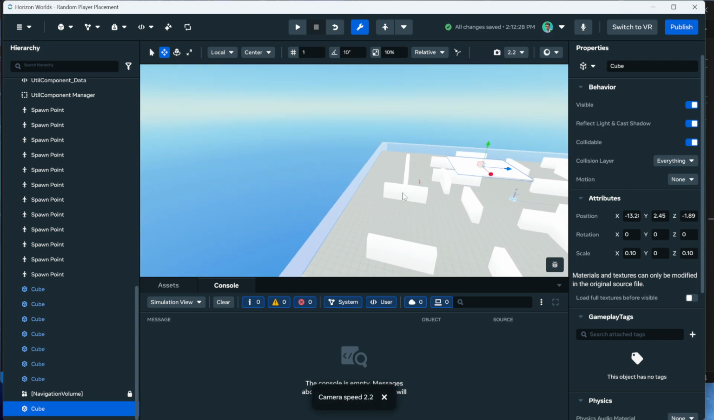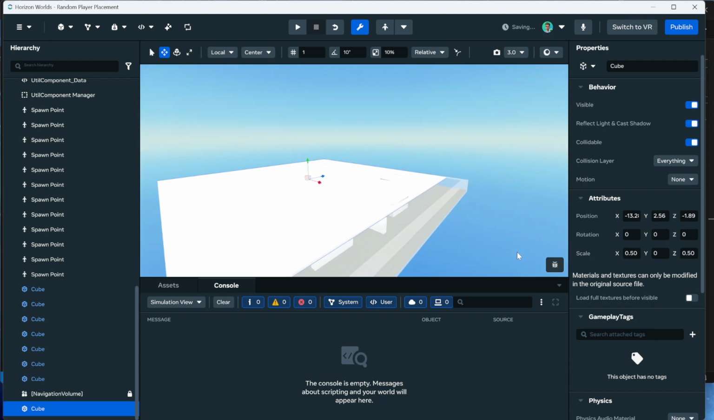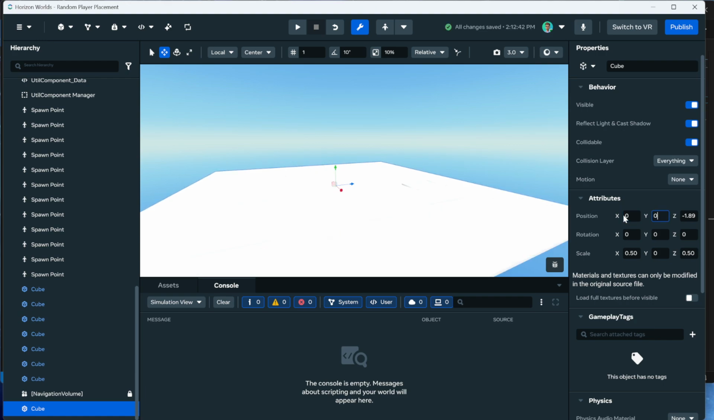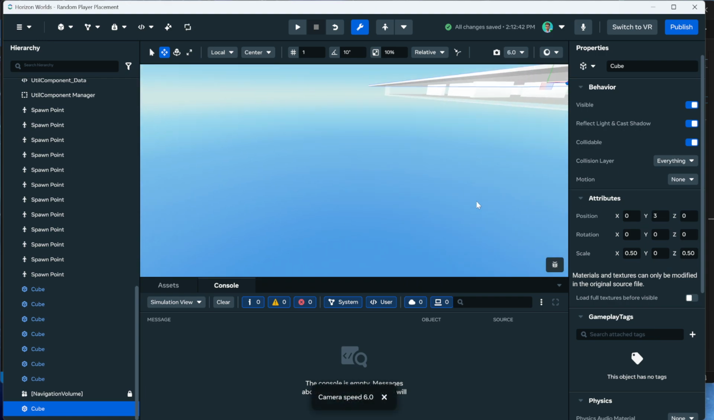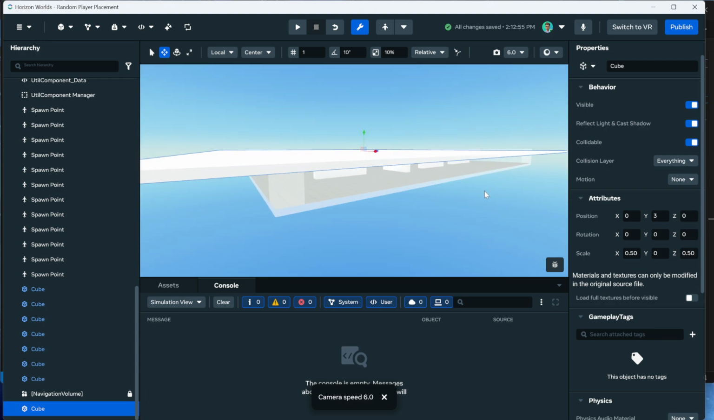All right, so now we got a roof, sort of. We'll keep making it better in a second. Change that to 0.5 and 0.5, nice. And then move that to 0, 0, 0. And then we made this 3 high, so if I go to 3 high, that should put it on top, nice. All right, so now we got a roof, and we got the nav mesh volume specifically excluding going to the roof.